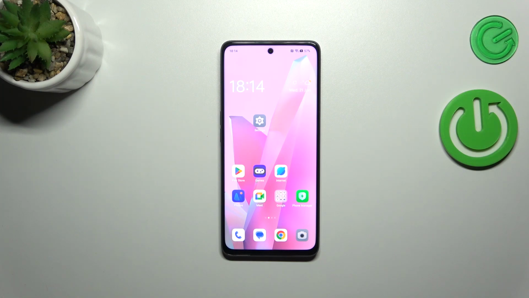Hi everyone, in front of me I've got OPPO A98 and let me share with you how to clear the browser on this device.